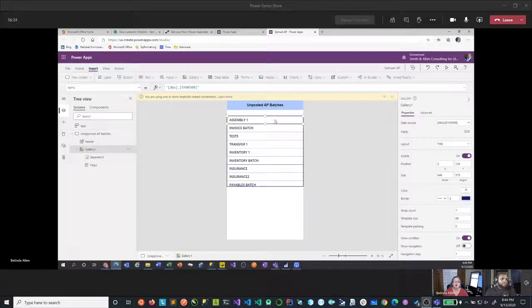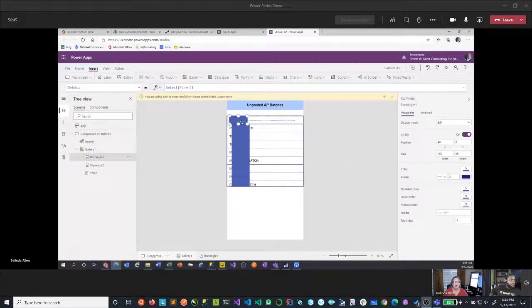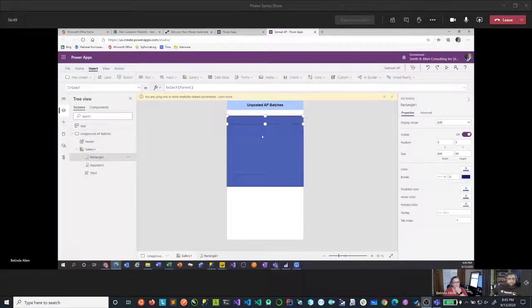So I'm in an individual card on the gallery. I like to come in and add a rectangle. This is how I get that color in the background. And then I'll stretch my rectangle out for the whole card. Now, I know you can't see it, but you can come over here and go to reorder and send it to the back. And then now I can alter how I want the color to be.